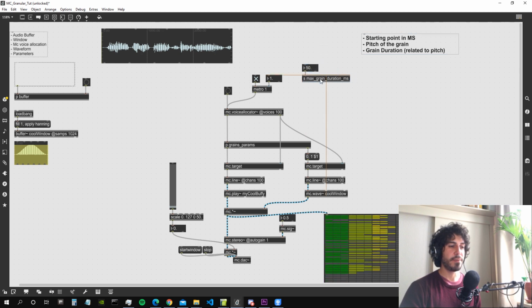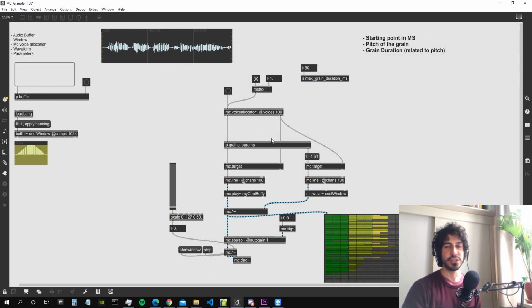Then we would like to have probably a pitch of the grain, because at the moment we are playing the grains as we said at their original pitch, but we could choose to play them at double speed or slower, so we could have a control for the pitch. And then the grain duration, which means basically this number here, how long each grain is going to be in time, so the physical time to play one single grain. Okay, cool, so these will be our three parameters for the moment.